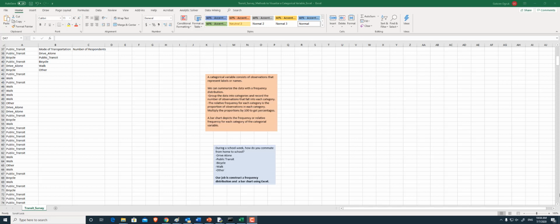In this video, we are going to talk about methods to visualize a categorical variable. A categorical variable consists of observations that represent labels or names. We can summarize the categorical variables with a frequency distribution. First, we group the data into categories and record the number of observations that fall into each category.